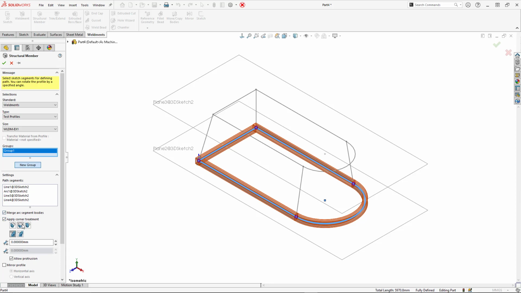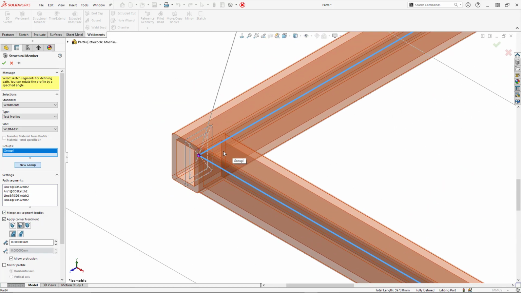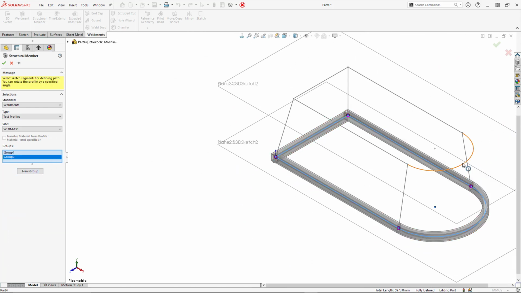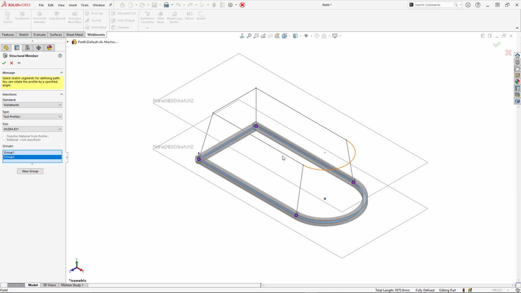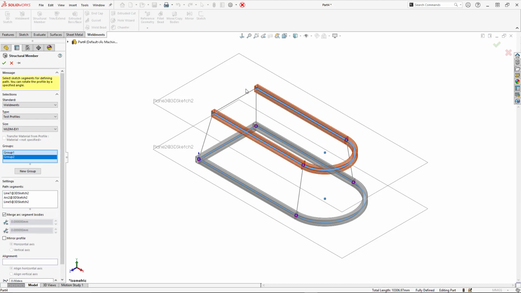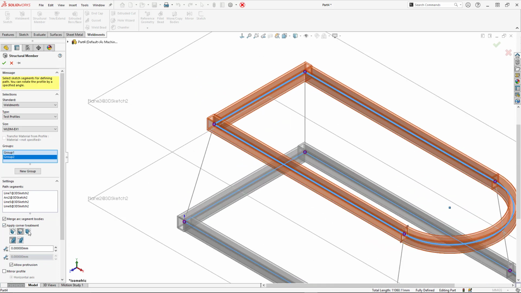Once I've created my first group, remember to apply your corner treatment. So if I zoom in, I can see that the corner treatment's correct and I'm using the center of that weldment profile. I'm going to do a second group, which is going to be the top portion. Again, always double check your corner treatments, because even though N but 1 is selected, I actually need to update that selection so it matches what was provided to us in the image.